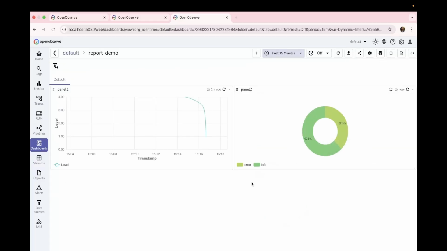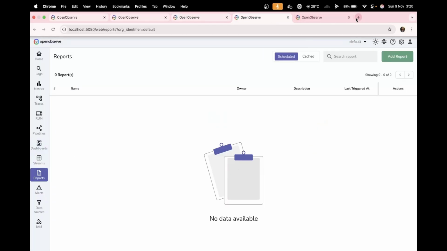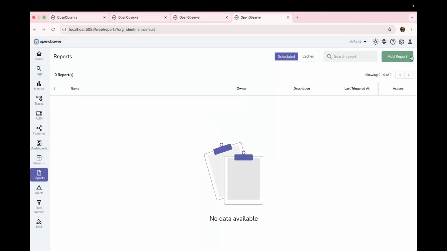So this is what our dashboard looks like, and we want this dashboard to be served to us, to be in our inbox maybe every day or every week, every month, any customization we can do. So now here's the fun part. Once we have this dashboard ready, we can go to this report section. Okay, so here we'll add a new report.